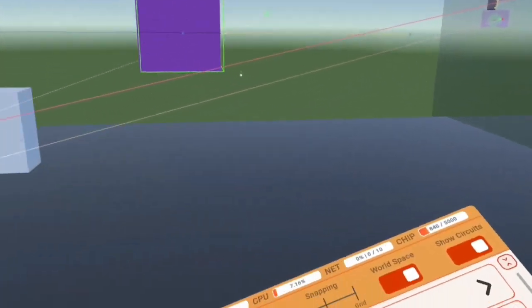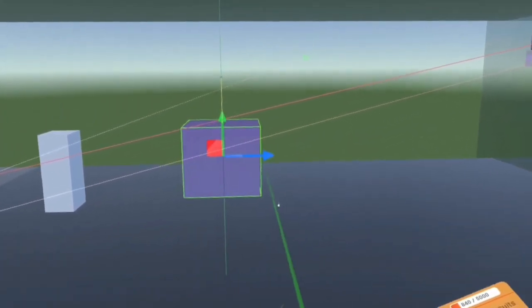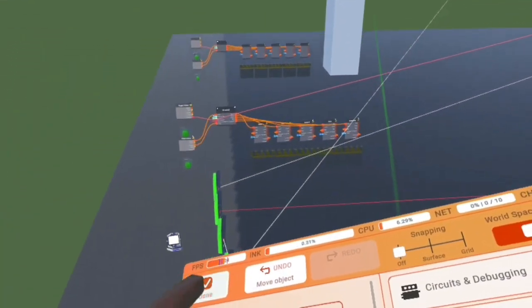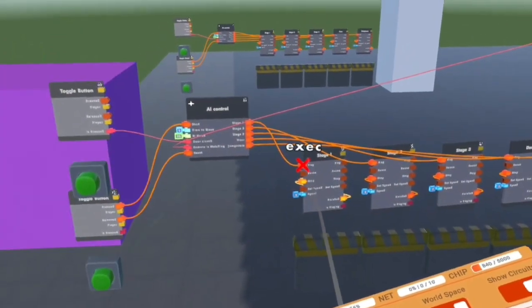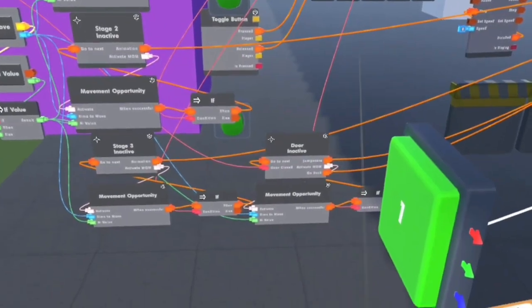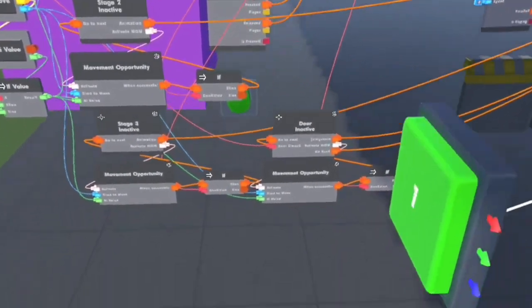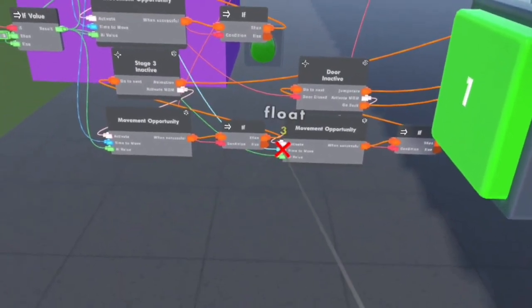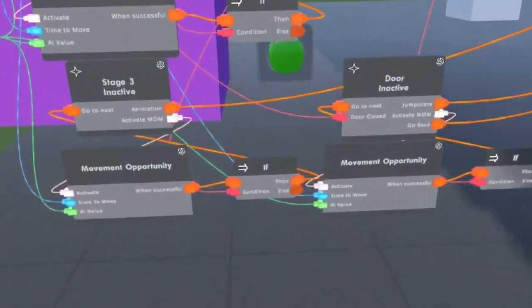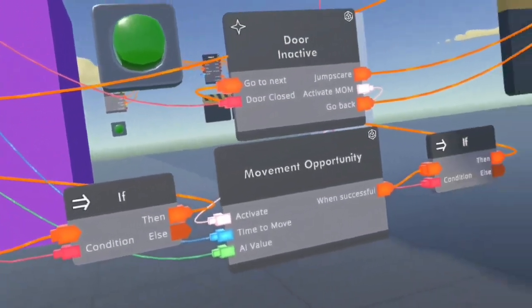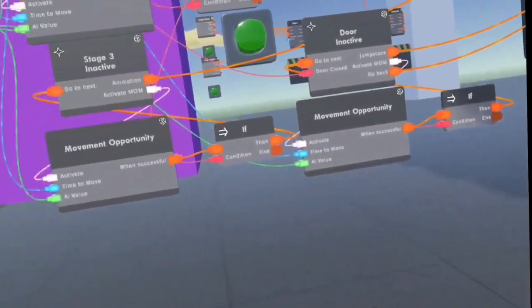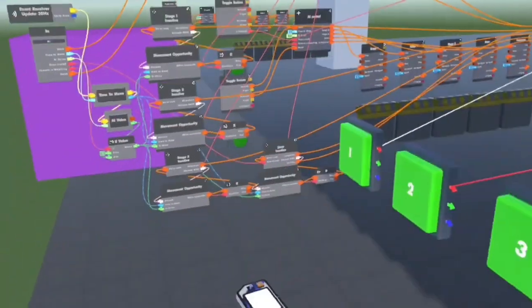Just gonna animate. Anyways, for our door stage, we're actually not gonna do anything because I don't know.